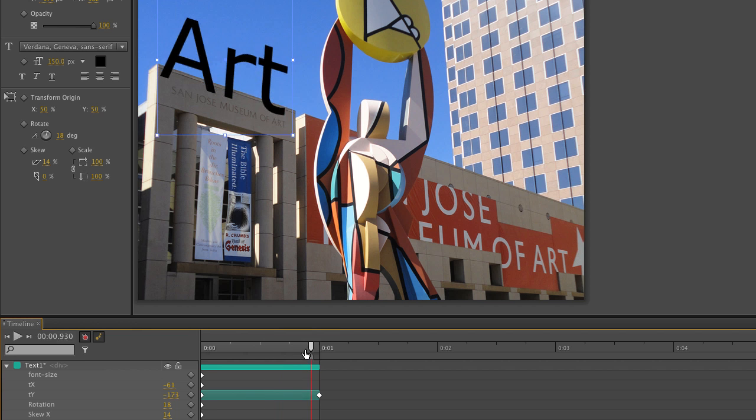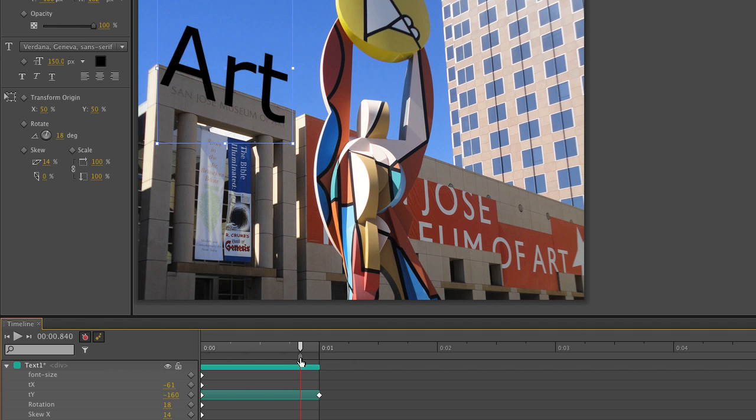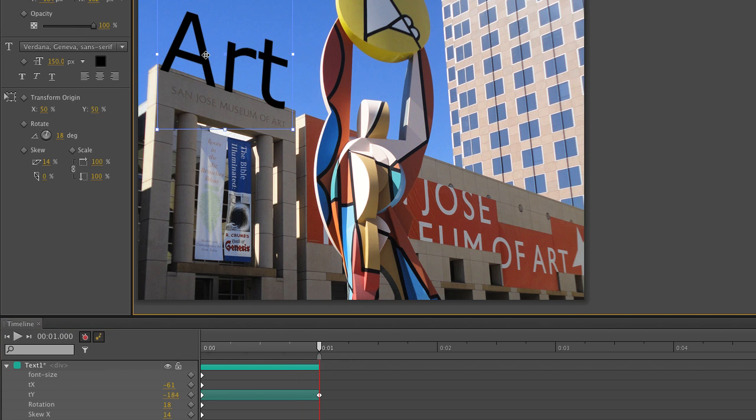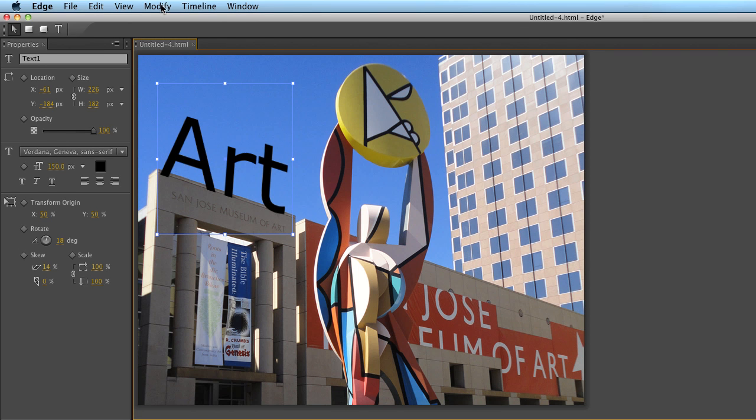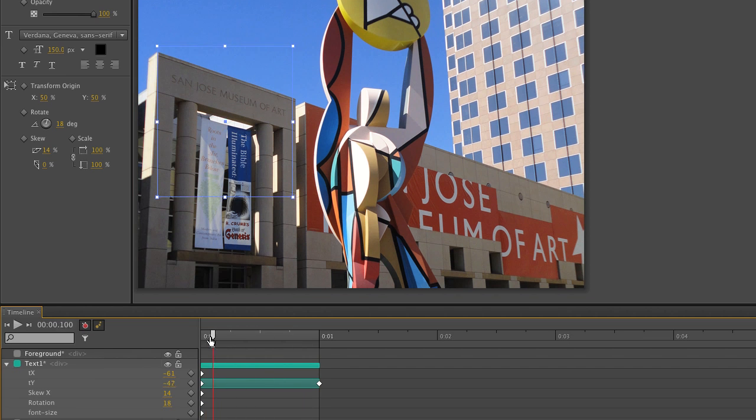Now there's a small problem with this, and that's that the word art is in front of the foreground. I want it between the foreground and the sky. So all I have to do is select the word, modify, send backward. And there it is. And if I scrub and then hit the spacebar, the word art comes up.